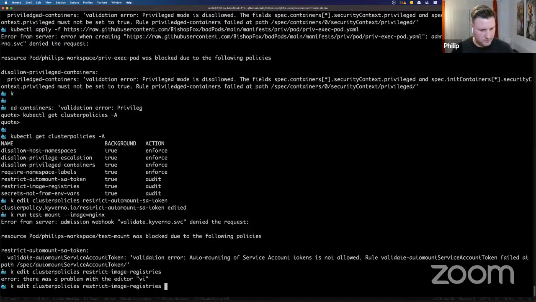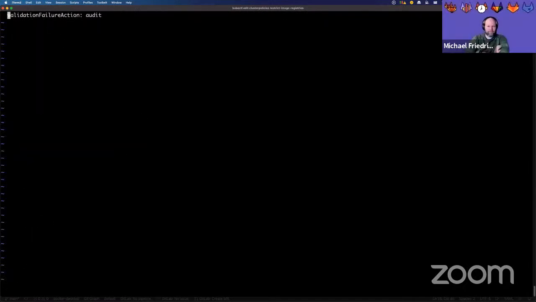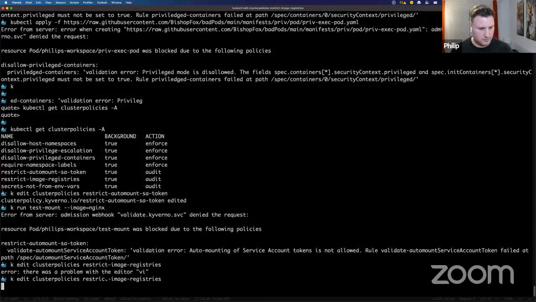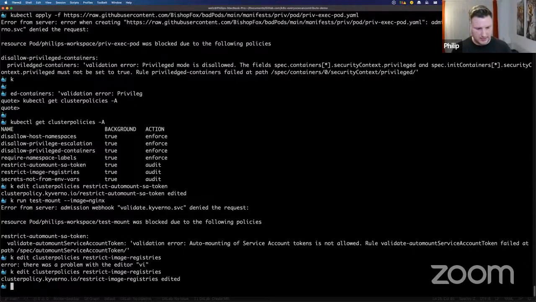There was a problem with it. It didn't get saved. So this essentially means that I'm only allowed to use a specific container registry in my DMZ, for example, and not just Docker Hub, which is maybe rate limited, or any other one. Yes, exactly.